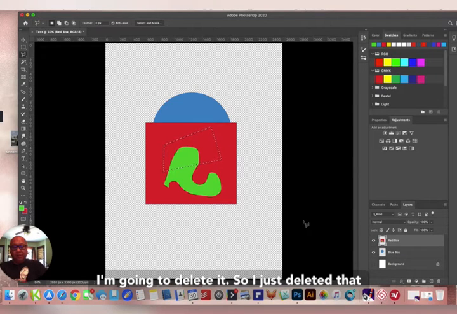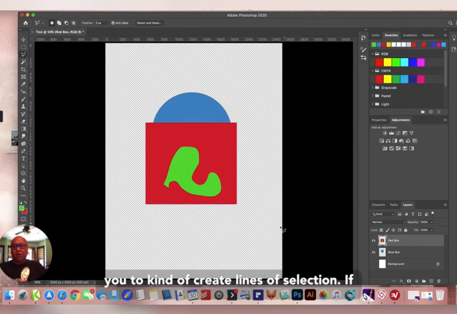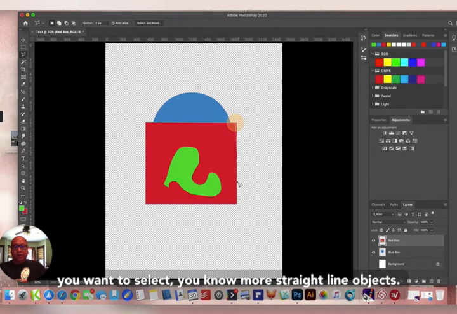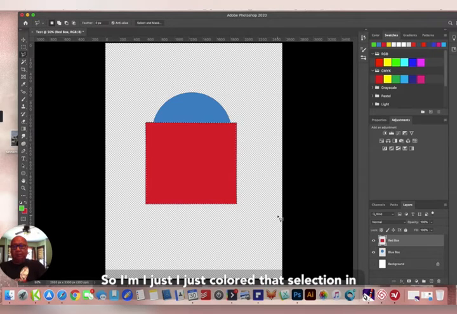I'm going to delete it. So I just deleted that area, that selection. I'm using the polygon lasso tool to select things, which allows you to create lines of selection if you want to select straight line objects. So I just colored that selection in.